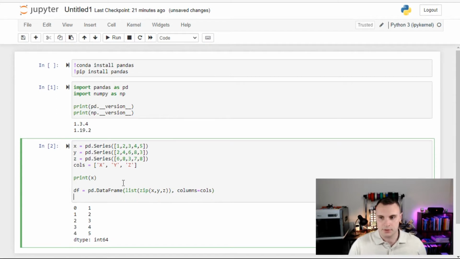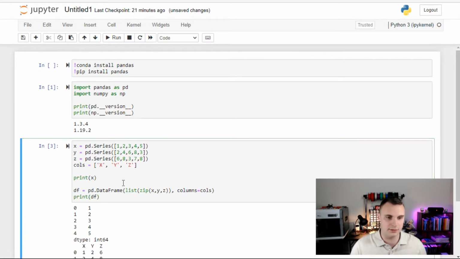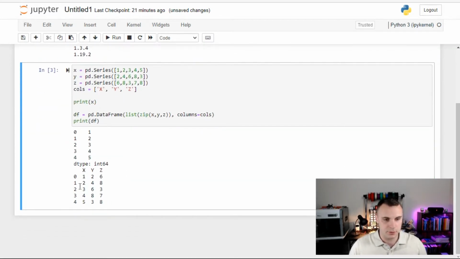Now, there are a couple ways of displaying these data frames. First, you can just print it using standard print df. As you can see, it prints it out. The left is the index column, and the top are the column headers, obviously. Just going to separate this a little.